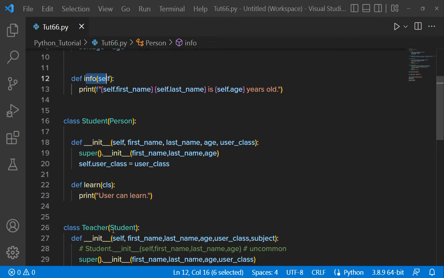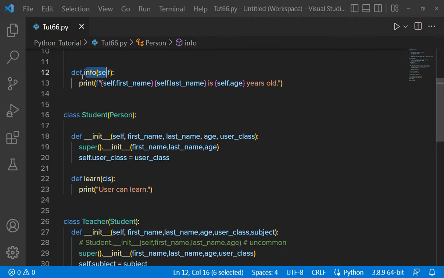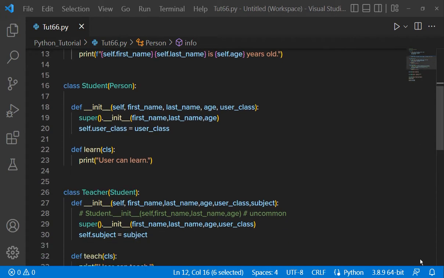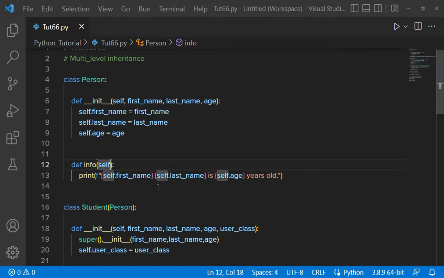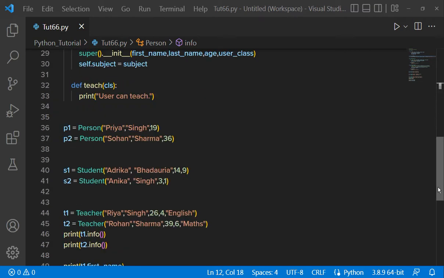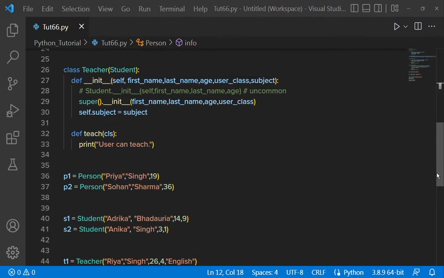And now these all are the parameters, and info is also a method of the student class. Now when the teacher was deriving the properties of the student class, the method that was in the person class and was derived by the student class was derived by the teacher class. And all these method parameters also were derived by the teacher class. So that's how first name and this info method is still working on the teacher class. So hope this is clear.